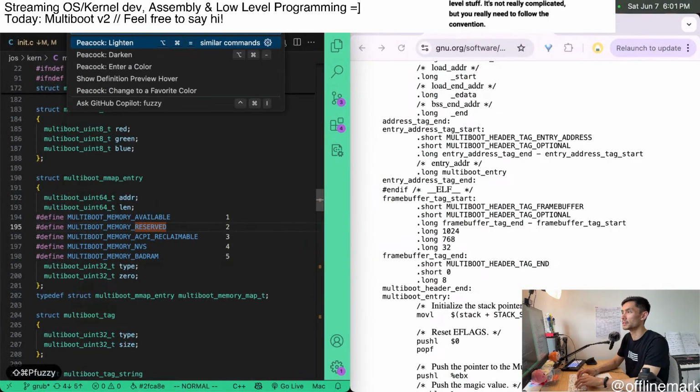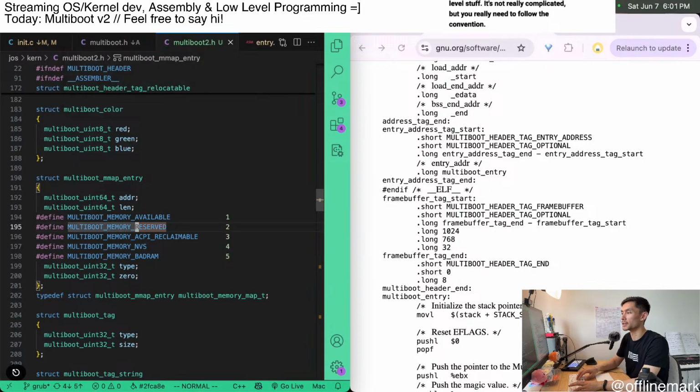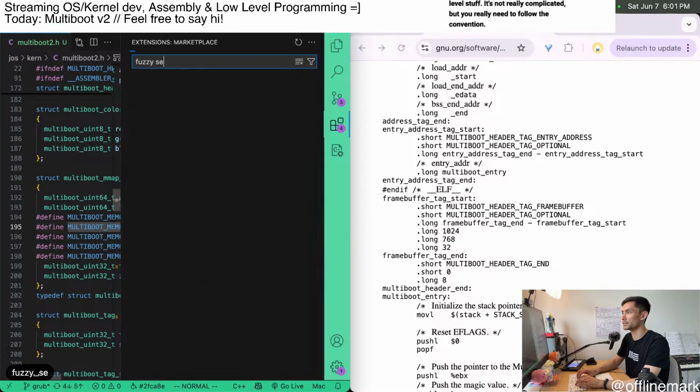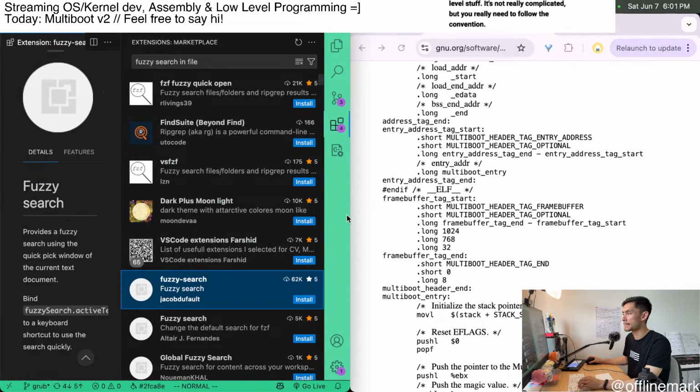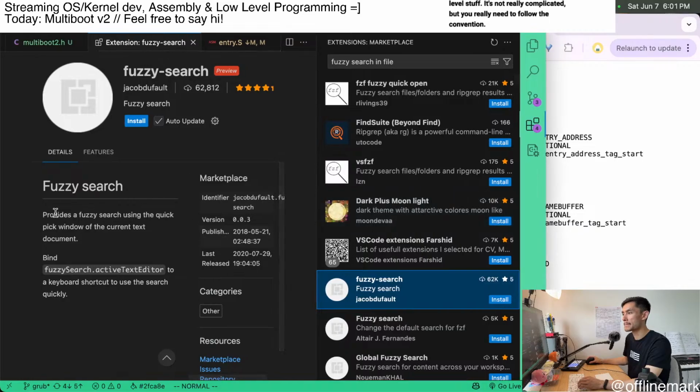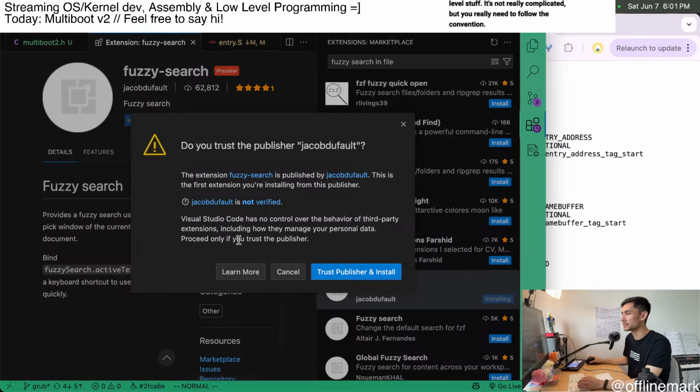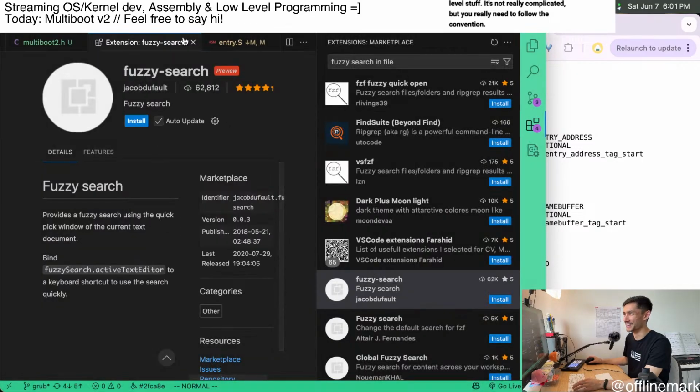That is fuzzy search. I don't. That's unfortunate. There's a super good VS Code extension. Fuzzy search in file or something like that. Install. All right, I'm not gonna do that.